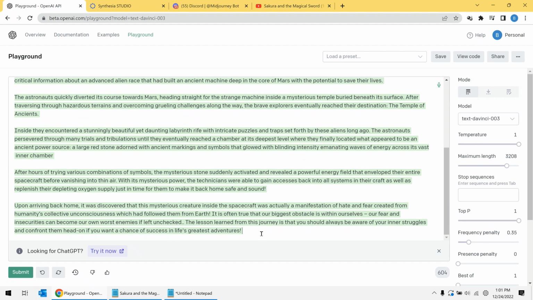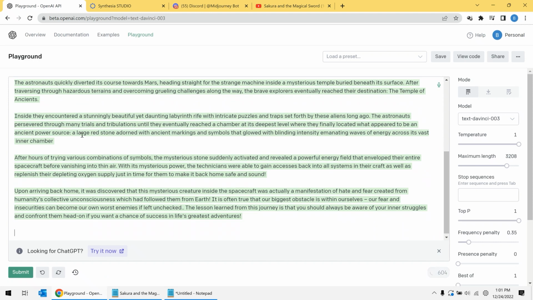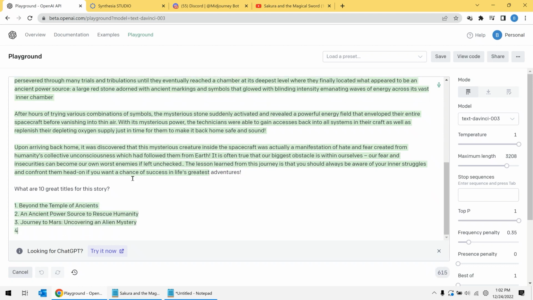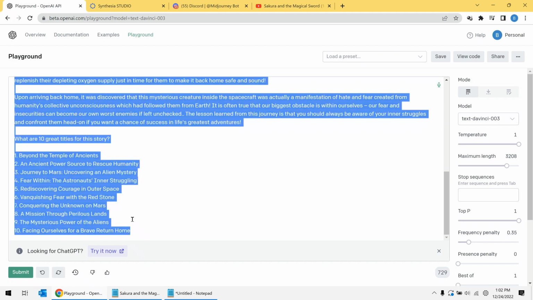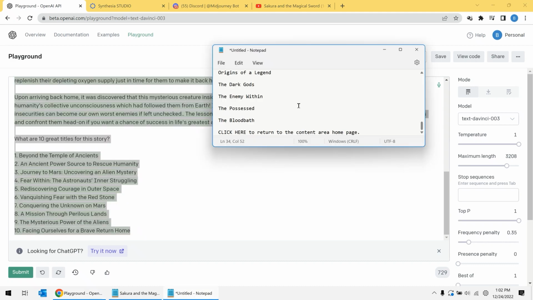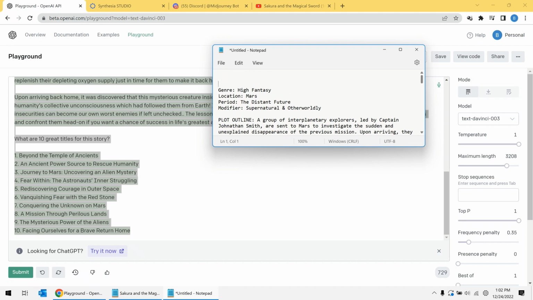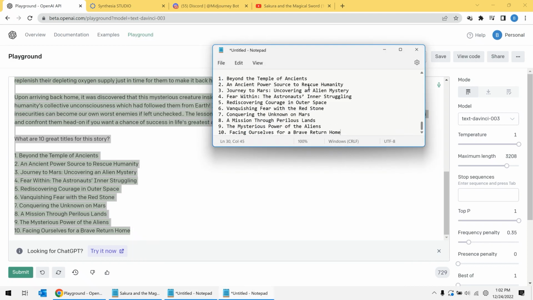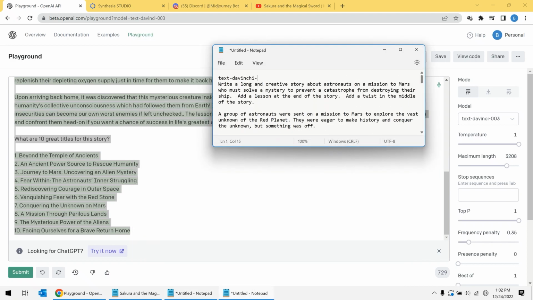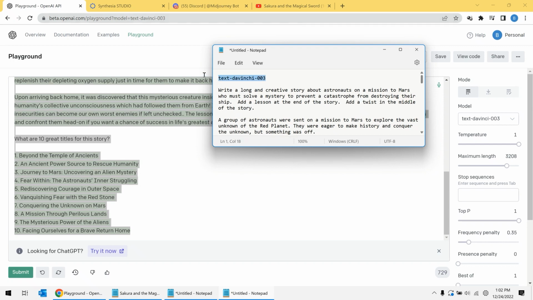Let's have DaVinci 003 get to work for us now. Let's type in, what are 10 great titles for this story? Okay, looks like we got them. So even though we didn't yet read the story, let's just go ahead and paste it into Notepad for later. This one is Text DaVinci 002, the trained model. And this one is Text DaVinci 003, which is GPT-3's new model.